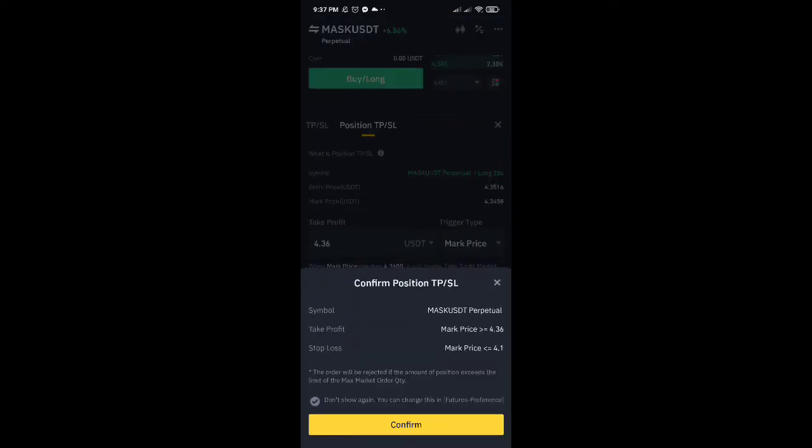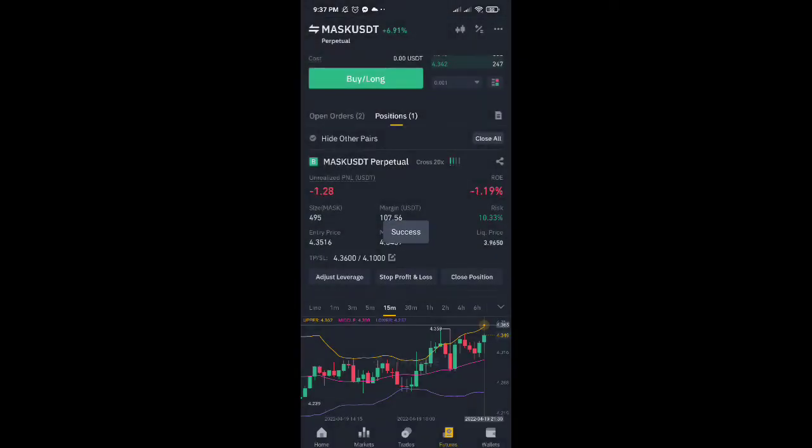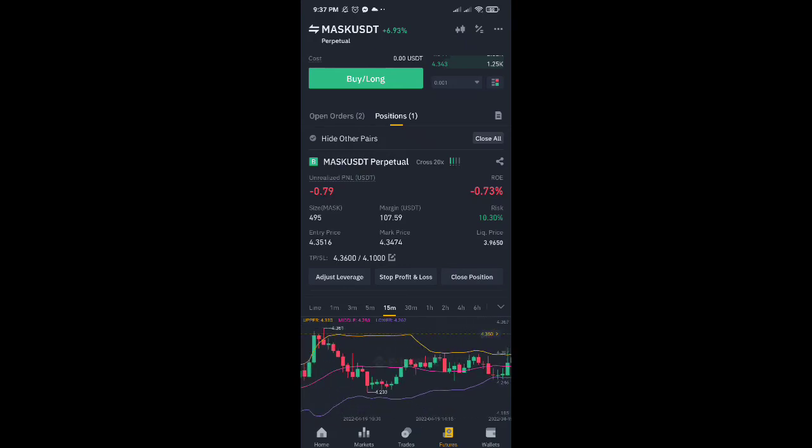Click confirm. Now you can monitor your trade, the movement of the candle, the moving average, the price action, stuff like that. And anyway guys, if you don't want to automatically take your profit, you can close your position manually.